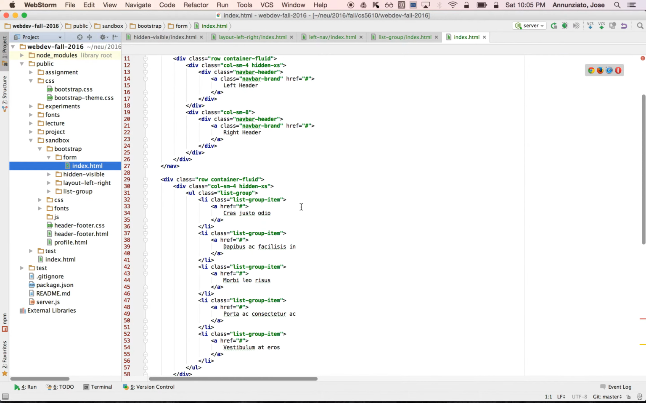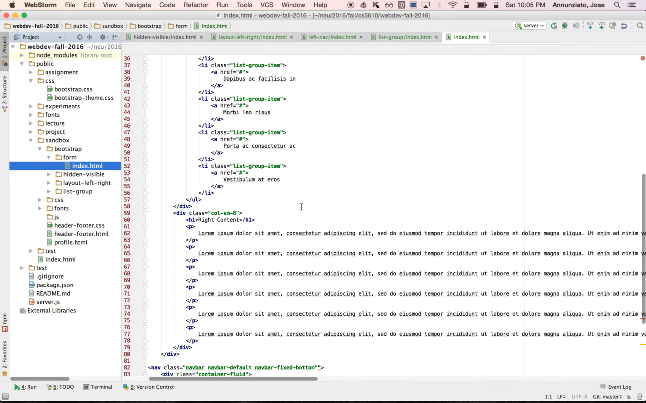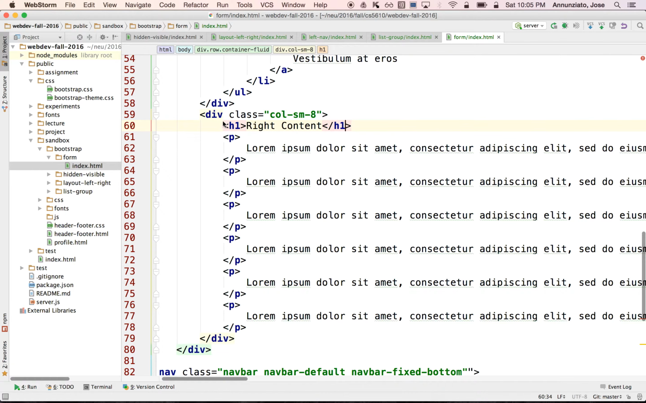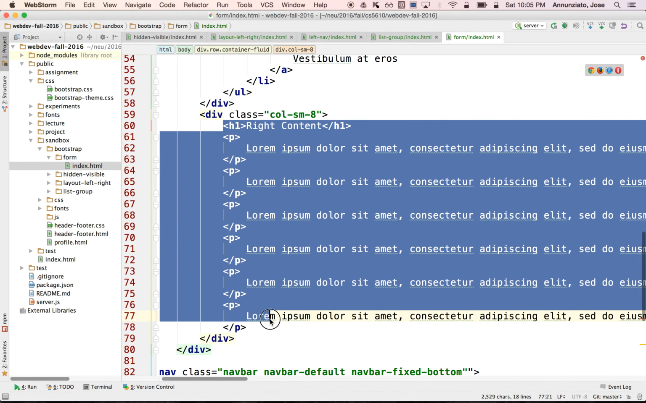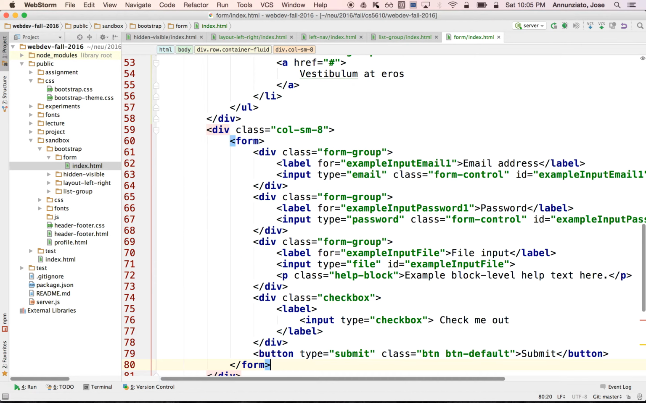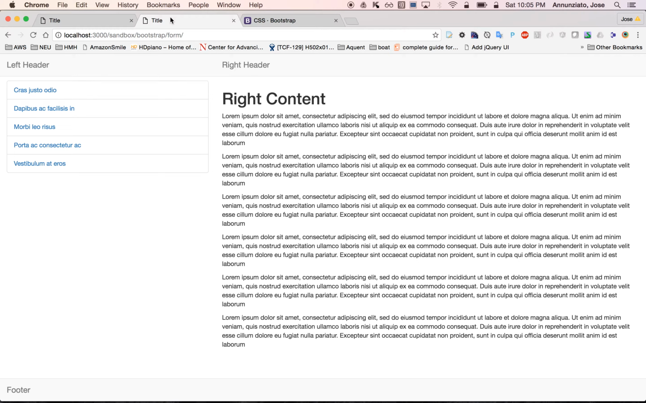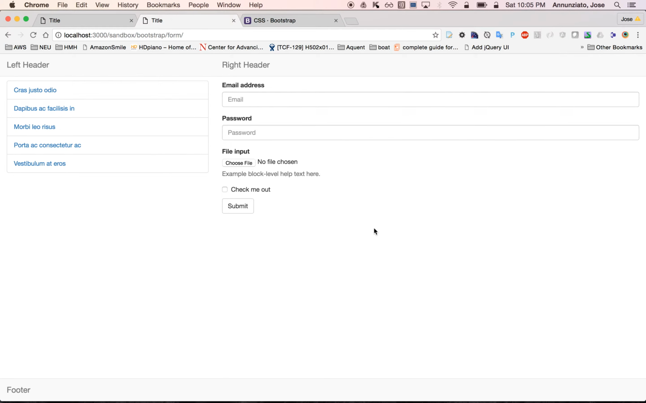And let's scroll down to the right hand side content. There it is. We're going to replace this whole content. We're just going to remove this and paste that content we just copied from Bootstrap. So if we paste that and we refresh, notice that we get that form that we're looking for.